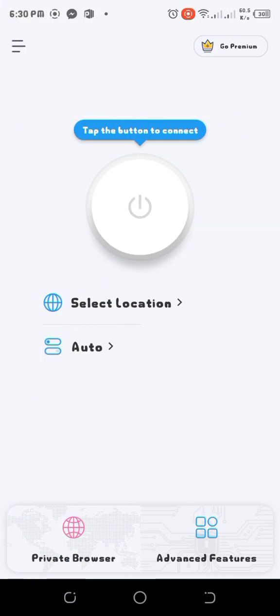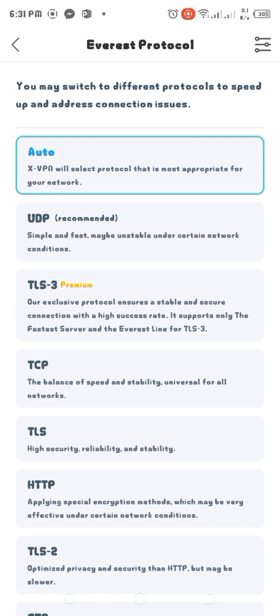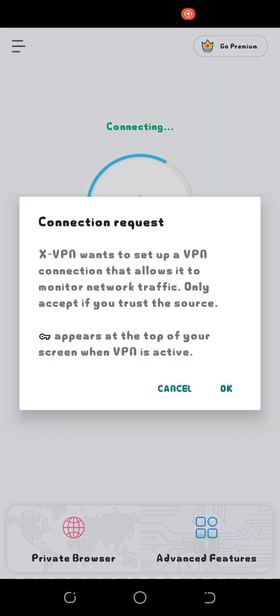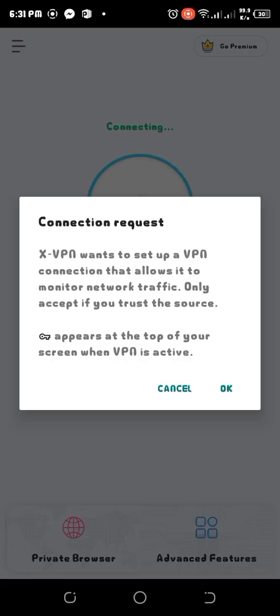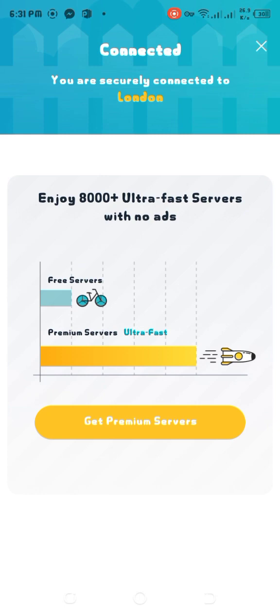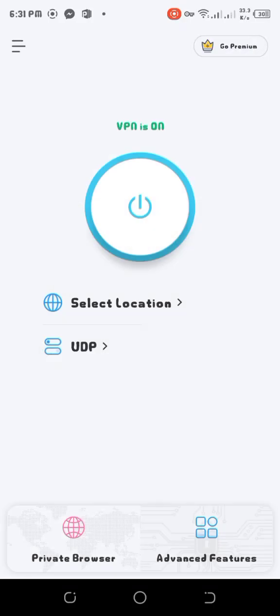Then the only thing you will do here is leave the location as it is, and click on the next one here. Click on auto, and change it from auto to UDP, that's the recommended one. Once you've done that, this will come up. Click on OK, then click on cancel. All right, so now you have your VPN set.